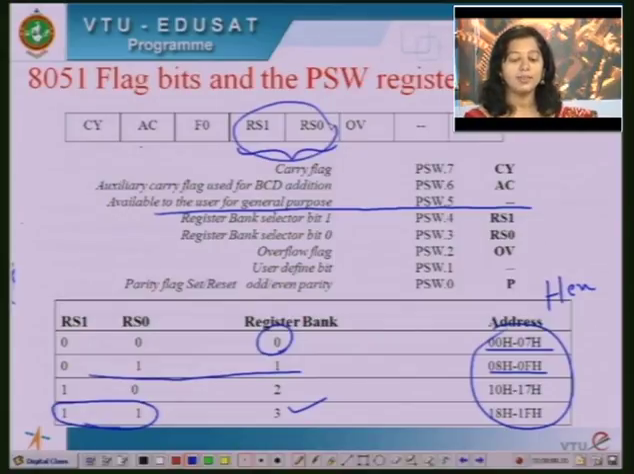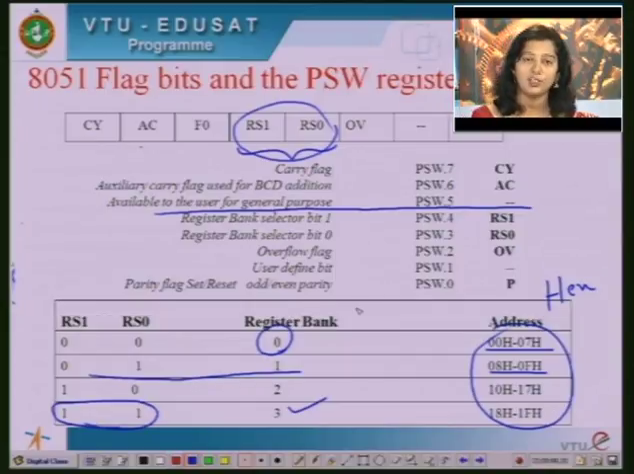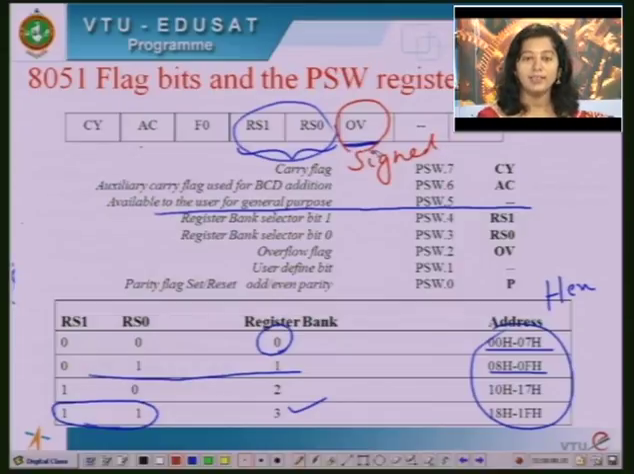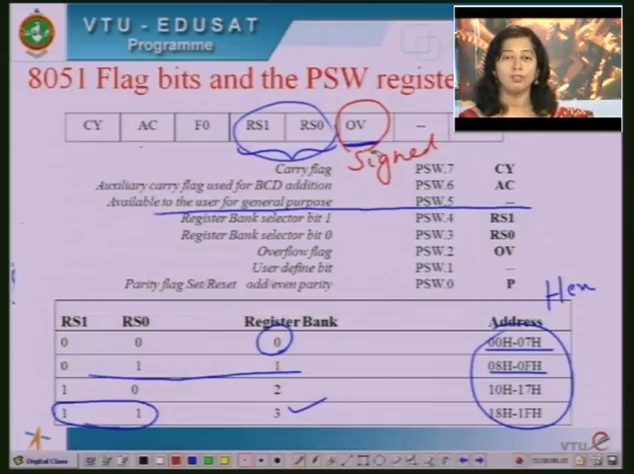So, next comes, all these registers, the storage present in register banks, are for general purpose storage. You can store the result of some arithmetic or logical operation, you can store data, you can store anything. It is for general purpose. The next flag here is the overflow flag. This overflow flag, as the name indicates, is used with signed numbers. Only when we are working with signed numbers, we are going to make use of the overflow flag.